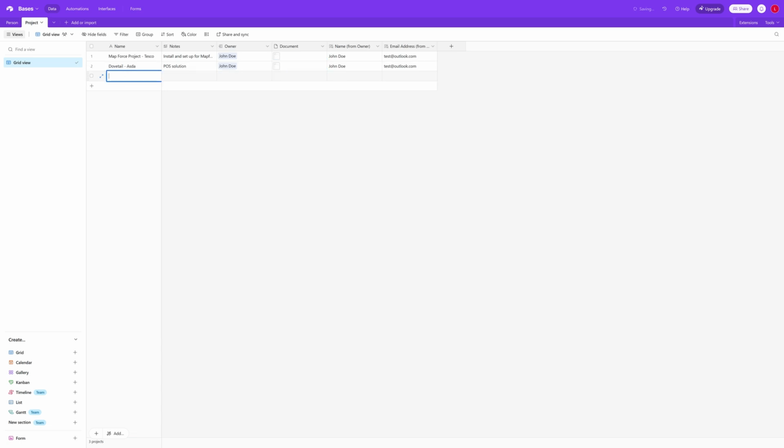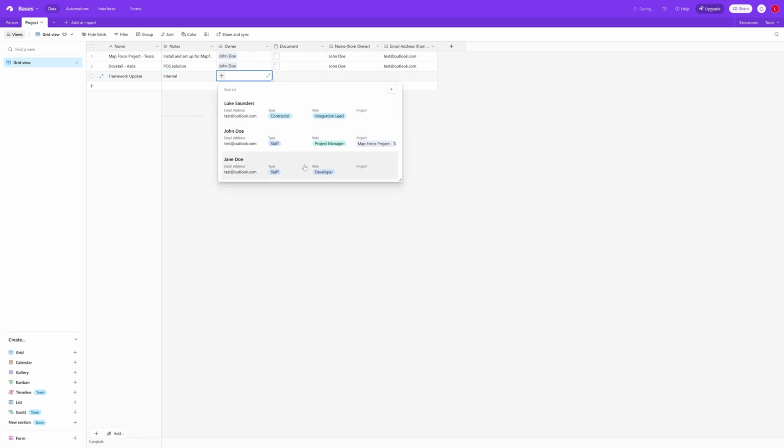And then we might have another one, which could be, let's say it's a framework update for our internal solutions. So we can go, well, that's actually internal. And that, because it's more sort of development, we are having the developer, Jane Doe, they're going to own the detail for that. And there may or may not be a document for that. So we've now got those set up.